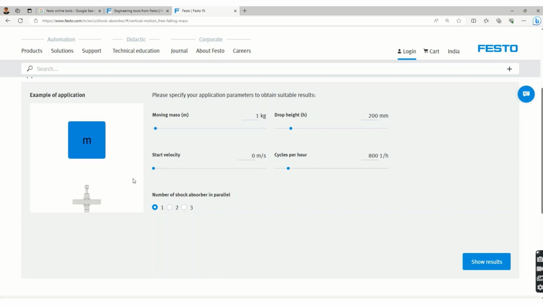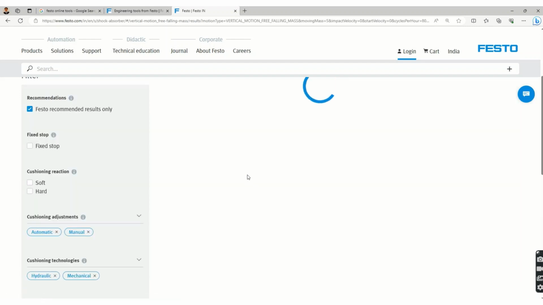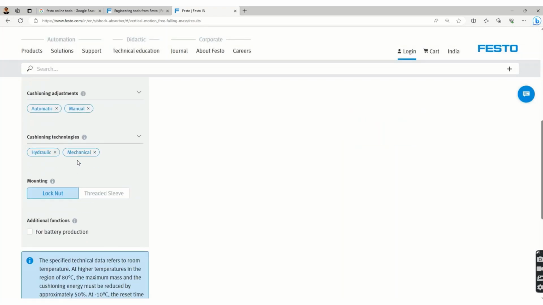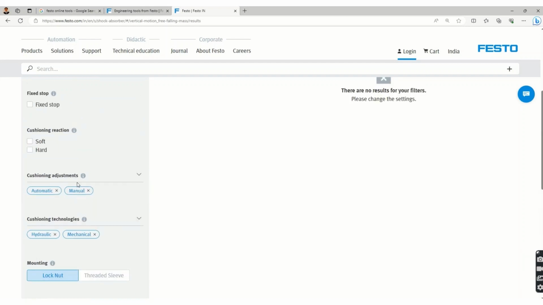We have to specify the application parameters. Let's say my moving mass is 5 kg, then the drop height, then the start velocity. You have some start velocity, right? Then the cycles per hour. Here you can see the cycles per hour as well, because that indicates the life of your shock absorber. So that is also a very important parameter, the cycles of your machine. Here you can see the different parameters.